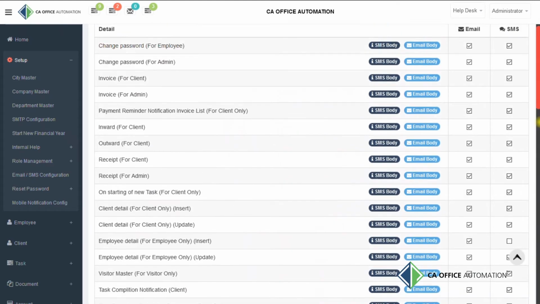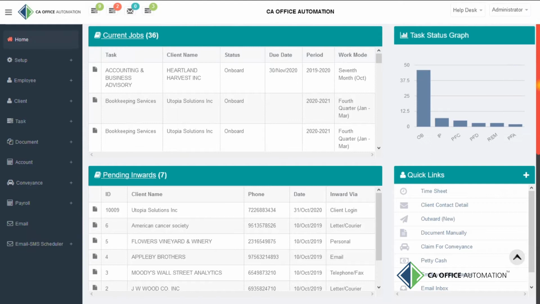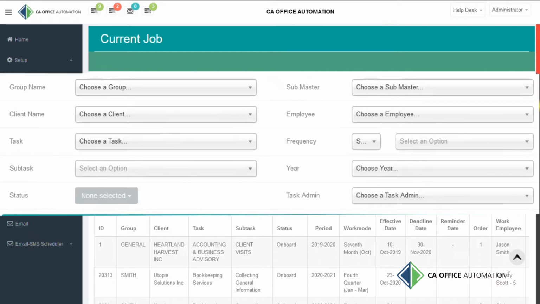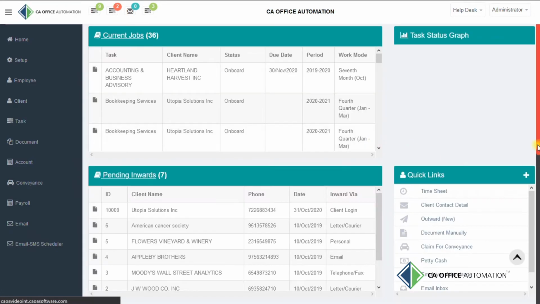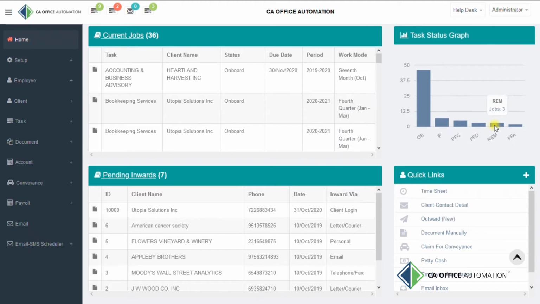If any employee wants to see status of task assigned by himself or herself, or status of his or her below team's task, then by clicking on Current Job icon from this page, you can get all needed information and you can narrow your search by using filters. Then, there is the task status graph, which gives you a quick idea about the status of different tasks.